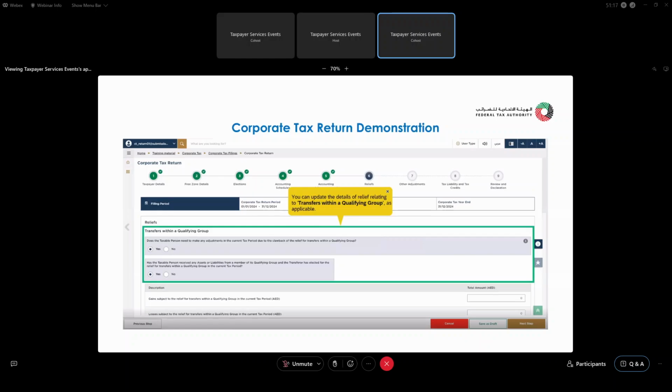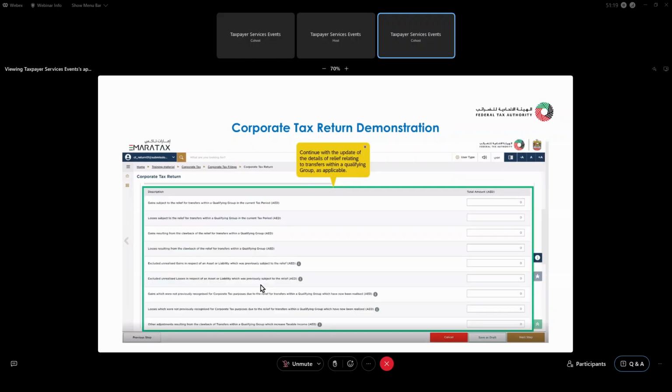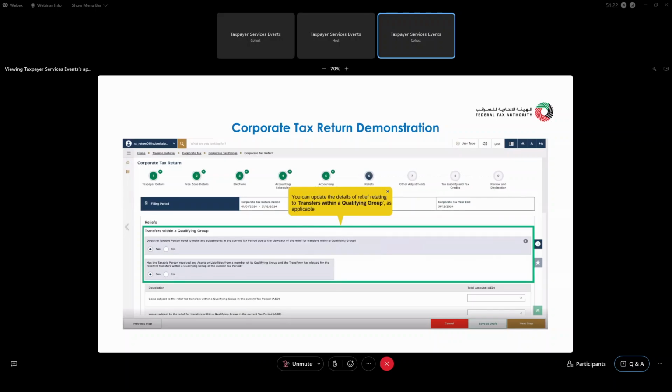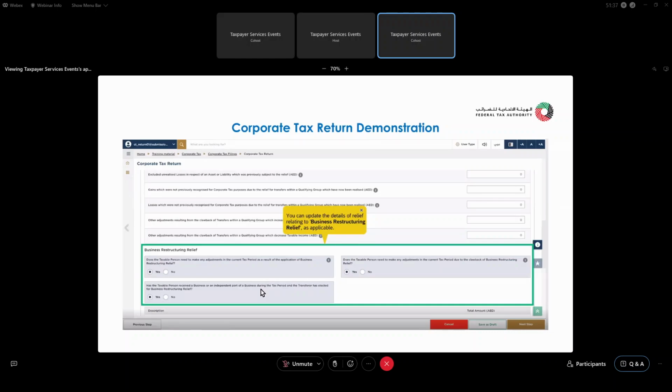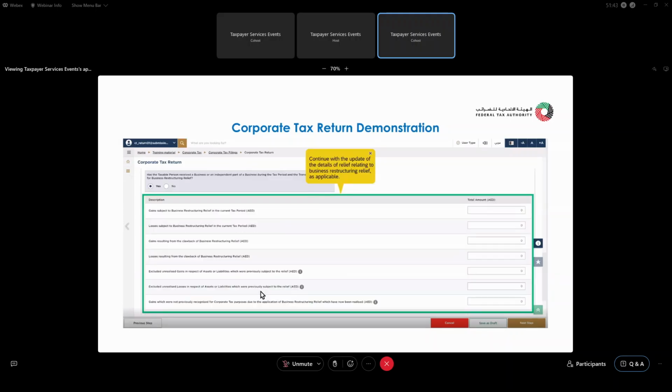You can update the details first of the relief by updating the transfers within a qualifying group, and you will proceed by adding the description for the relief relating to transfers within qualifying group and adding all the numeric values in positive. Then you will update the details of the relief related to business restructuring relief in this section by answering the question carefully, either by yes or no, and you will continue with updating the details to complete all the requirements of the same.